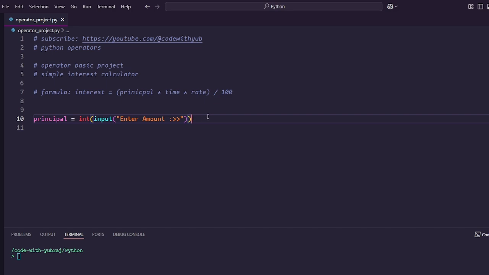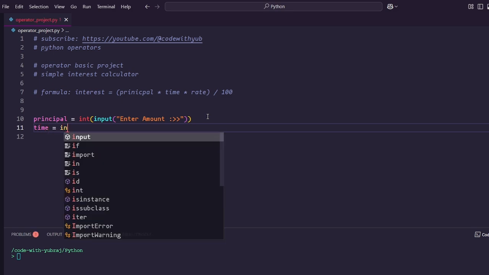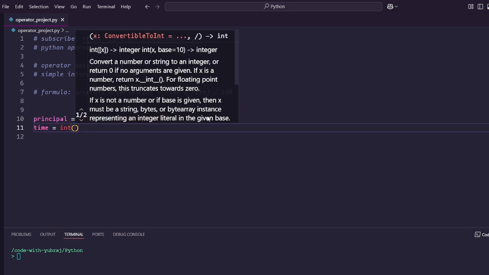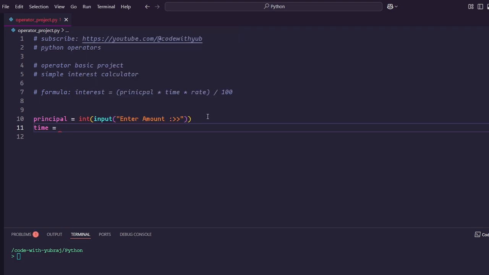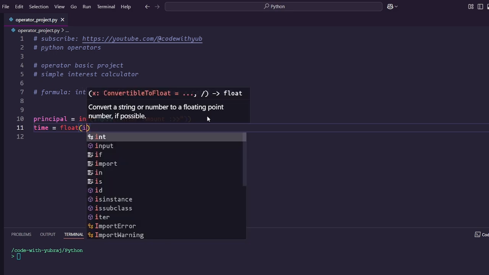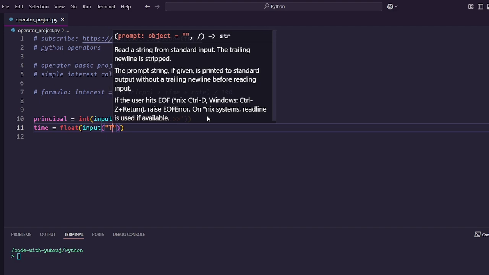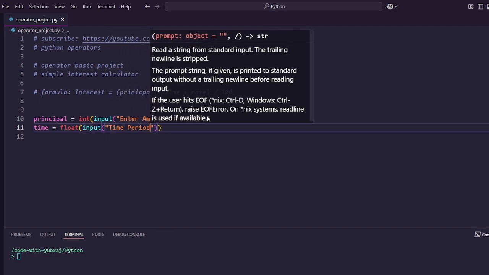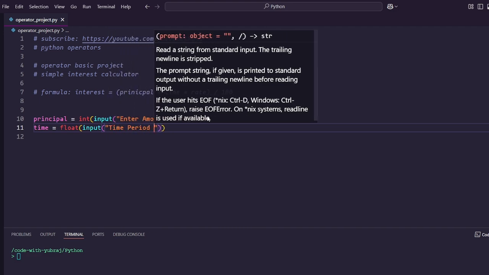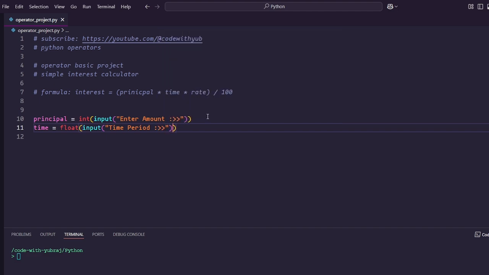Once we ask the principal, then we will be asking the time period. Let's say the variable is time, and we will do the same for it. Let's say users are allowed to enter a floating time, they can say 1.5 years or something like that. So just use the input function and ask for the time period.